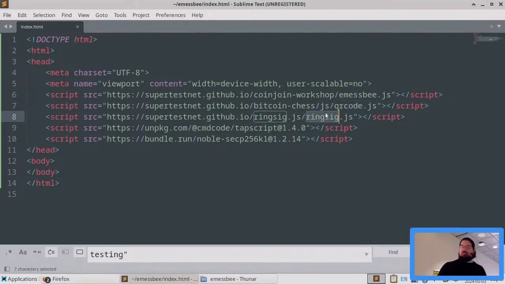Something called ringsig.js, which is a library I created, sort of. I actually just found an existing ring signature library and then packaged it for the browser. But you can check that out if you want to see how ring signatures work. And then we've got TapScript, which is how we create Taproot transactions in the browser.